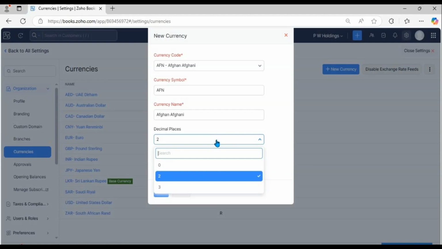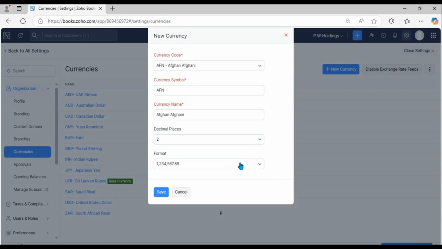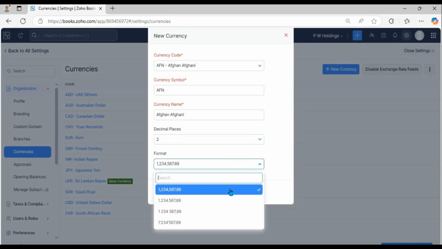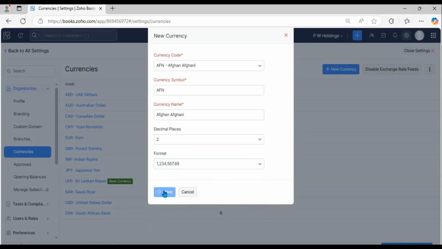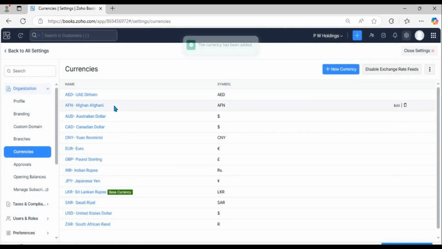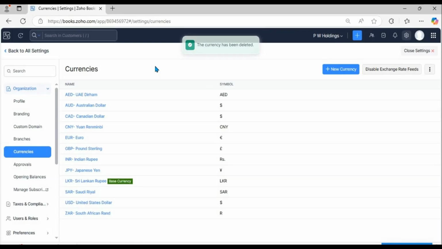You can select how many decimal places you require, 0, 2 or 3. You can select the format and save this currency. The newly created currency will be added to the list. If you want to remove any currency, you can select it and click the delete button. Like that, you can add or remove currencies.